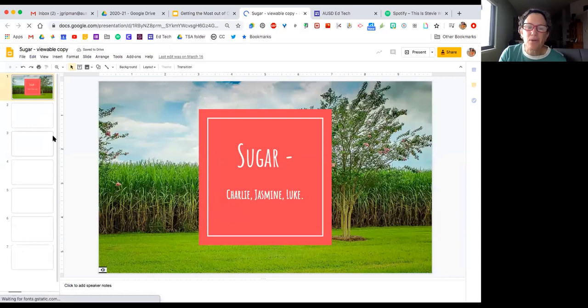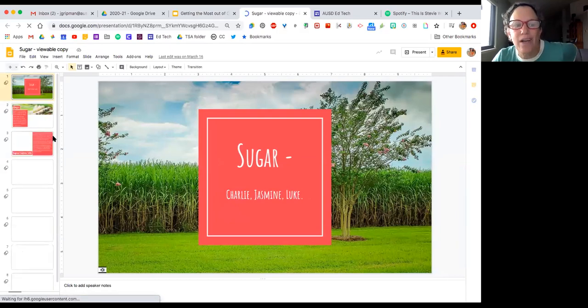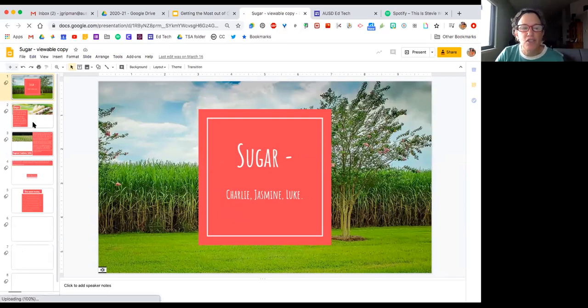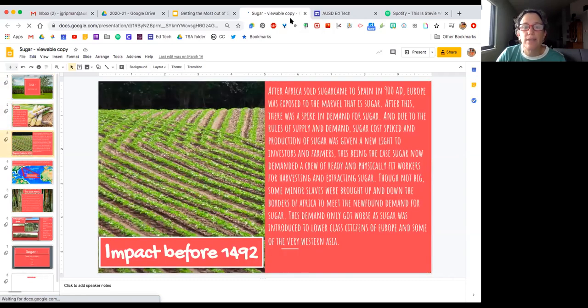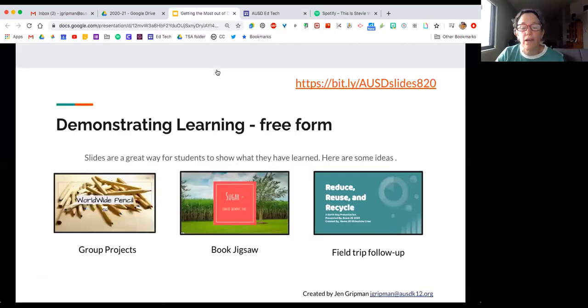And so each group that read about one of the seeds would create a slideshow about what they learned. So this team was working on sugar, and they made their slideshow. So another great student presentation, group project, or individual student project. So that's another idea.